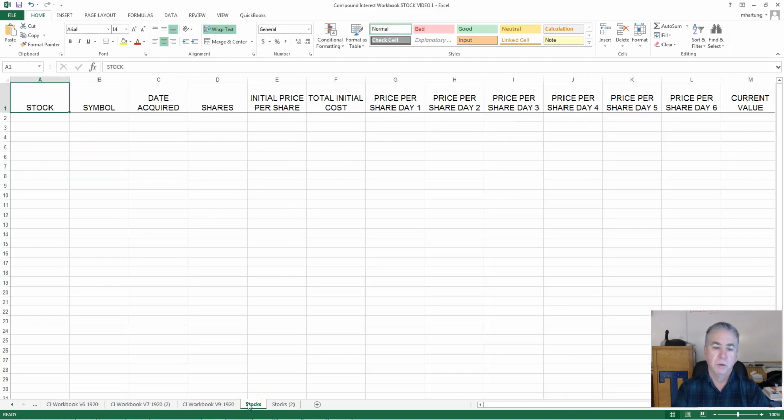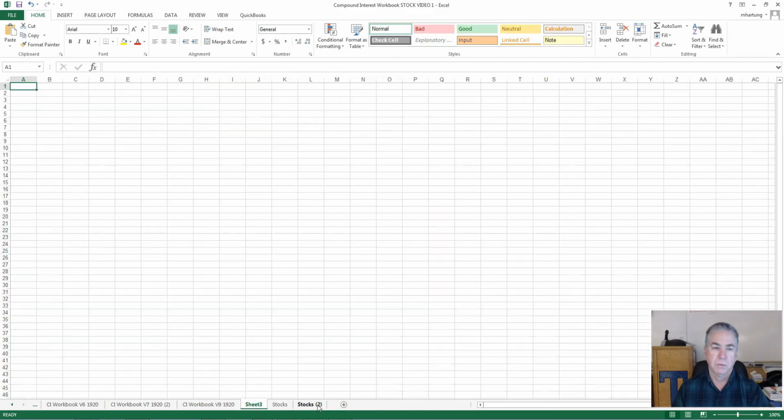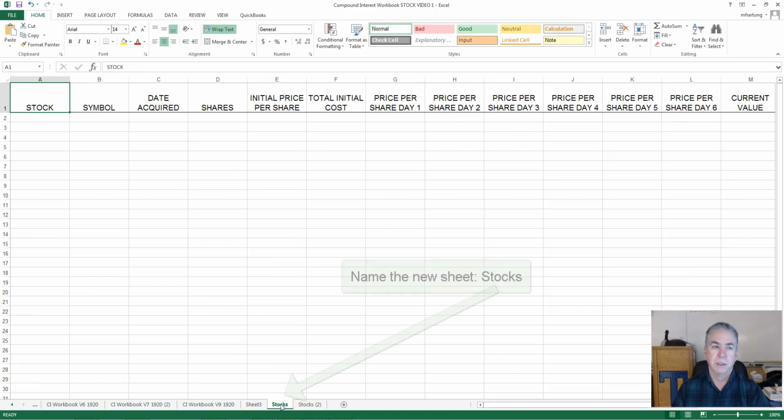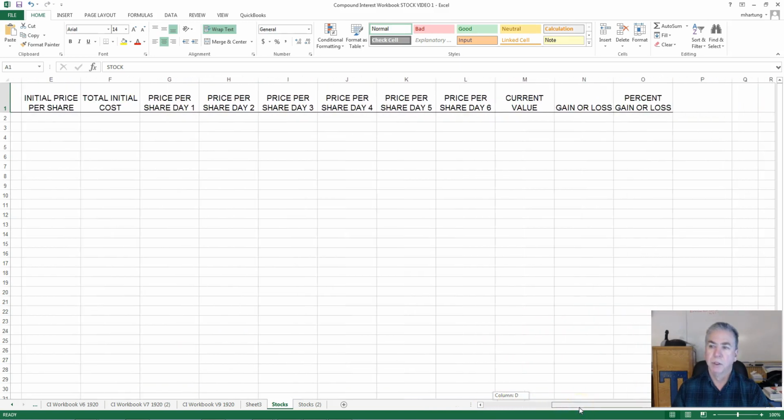So to begin, create a new blank worksheet by clicking the plus symbol, and you'll get a blank sheet. And then we're going to format that new worksheet to look like this. So I'll go through some of the formatting that we're doing. We'll learn a few new things about Excel while we're doing this. We're going to use all the way to column O.